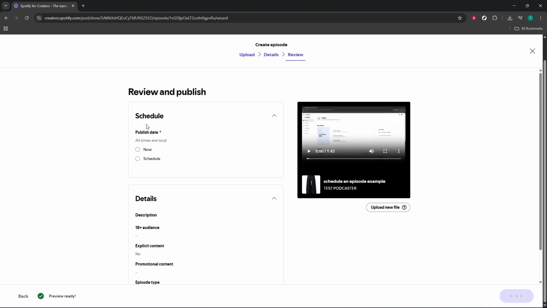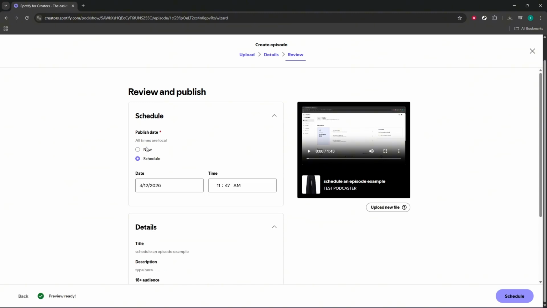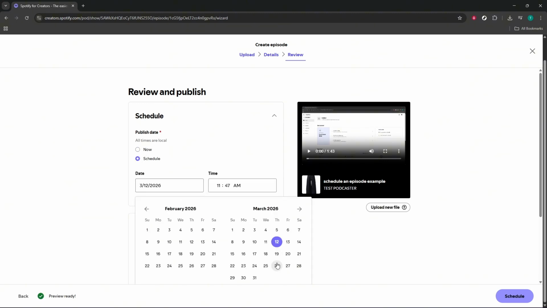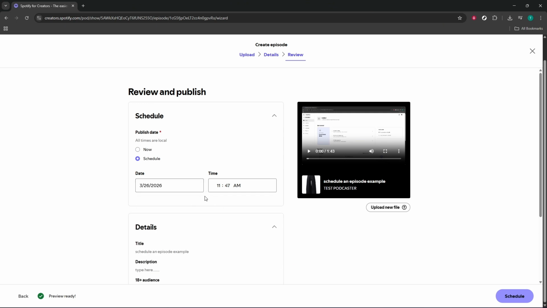Now, instead of choosing to publish immediately, select Schedule. Depending on your interface, this may appear as a drop-down next to the Publish button or as a dedicated scheduling option. The idea is the same. You're telling the platform to hold your episode until a specific time.